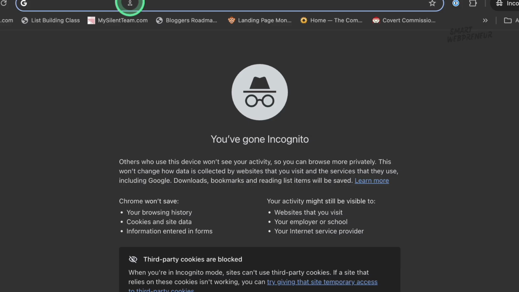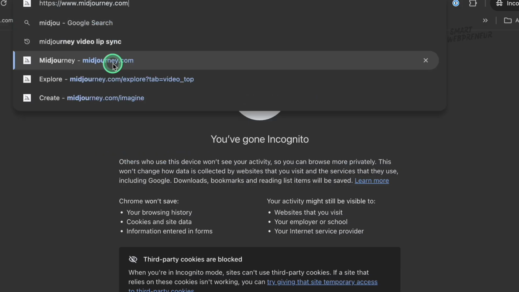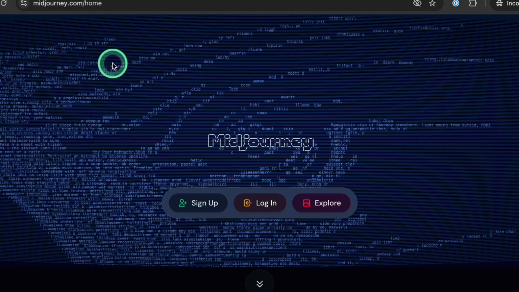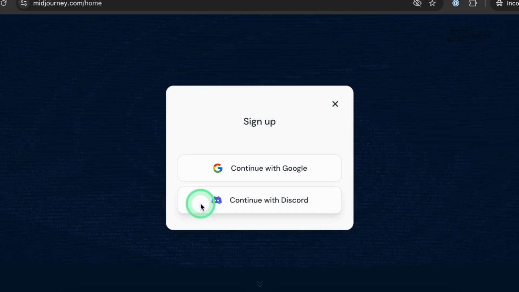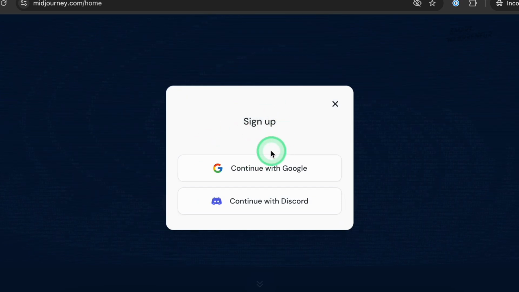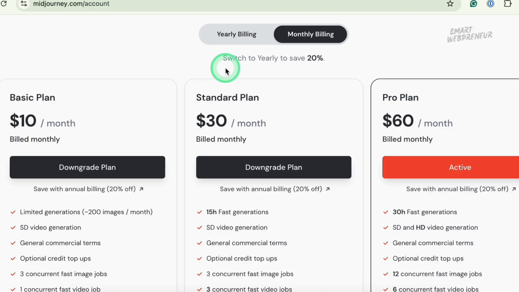First, head to midjourney.com and create your account. You can sign up using Google or Discord. I recommend Google for beginners as it's simpler. Now, here's the crucial part about pricing.